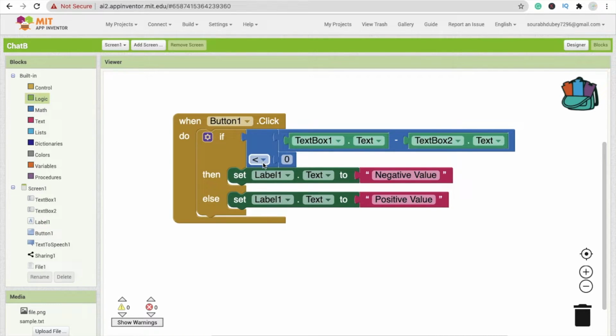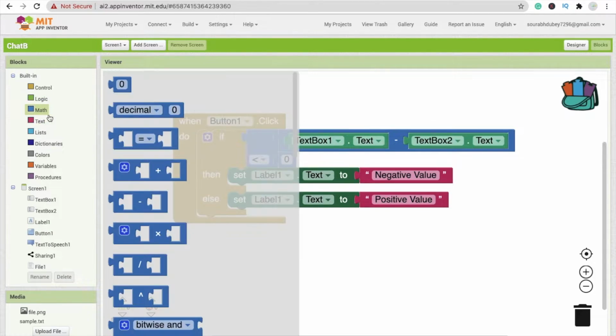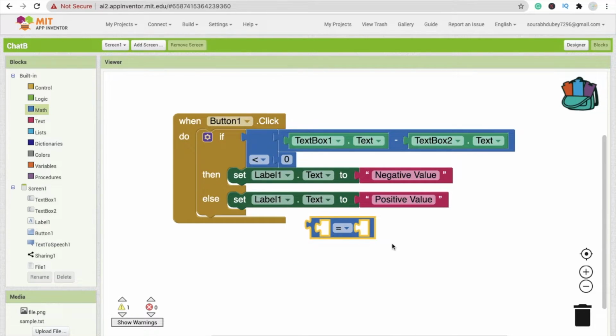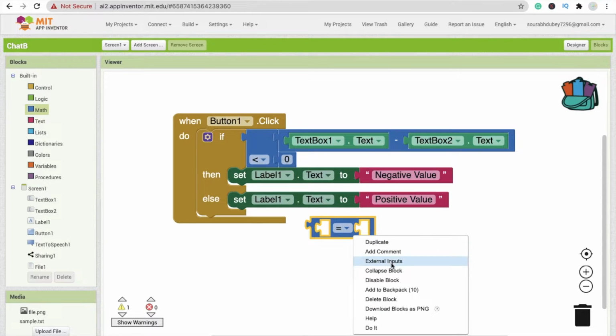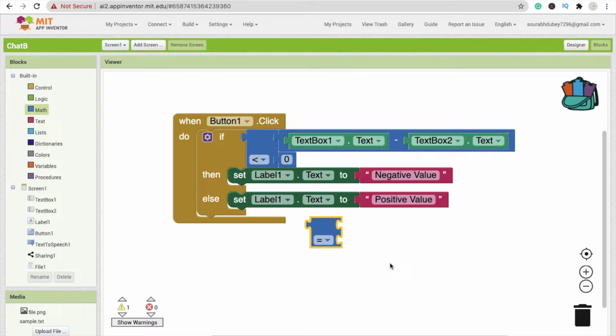So how can we use this one block? Now how can we get this block? That's very simple. Click on this math, okay, and just get this one code, and then you have to right click on this code like this, and you will see here external inputs. Just click on this, you'll find that one code is similar to this, like this. You can change it to equal, not equal, greater and less than, that one sign. Okay, that's the trick of this one, how you can get this one code, and that's really very useful code.